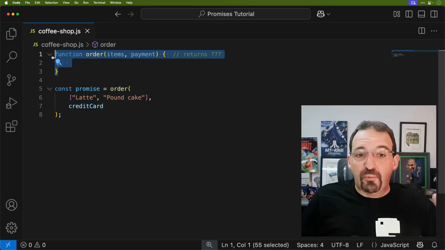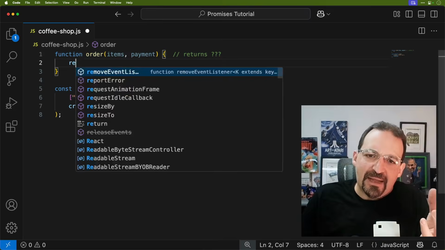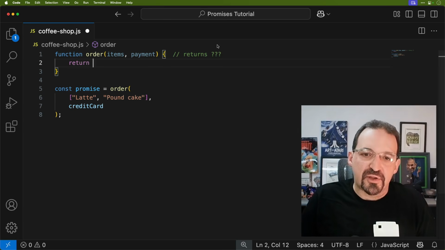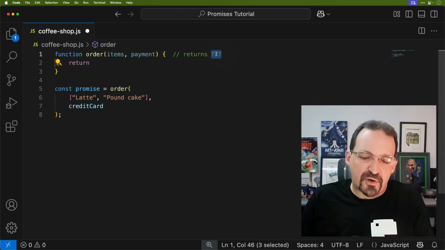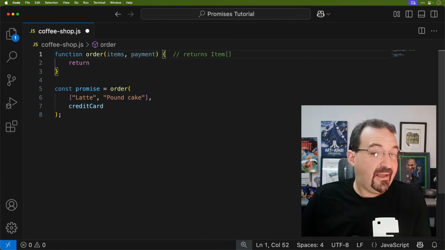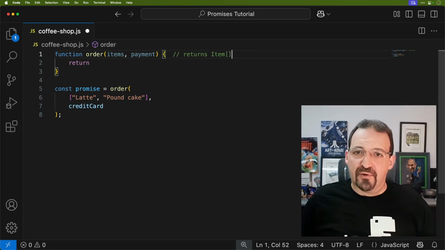And the function will do something. If you think about that, what is this function returning? What about the type? Are we returning an array of products or items, something like this? Think about this for a second.